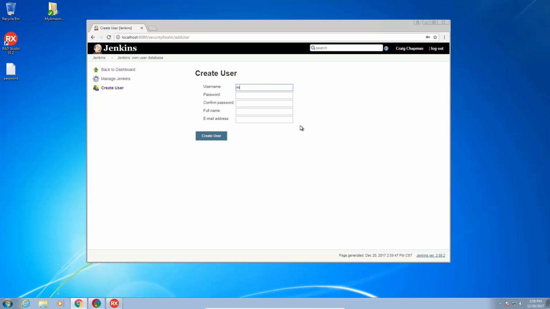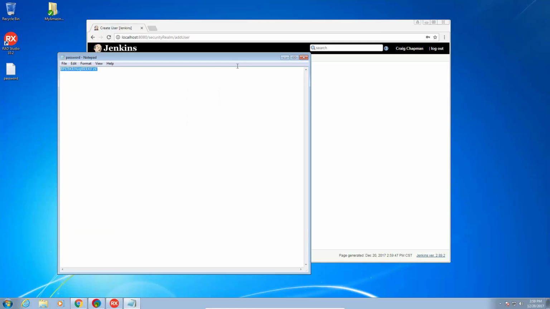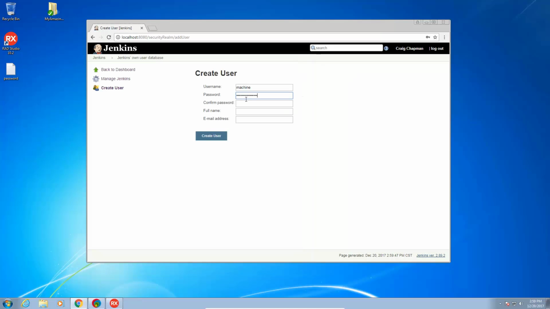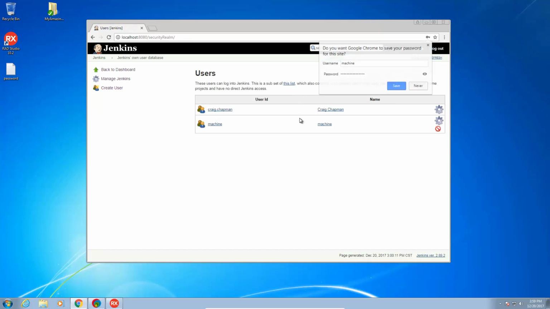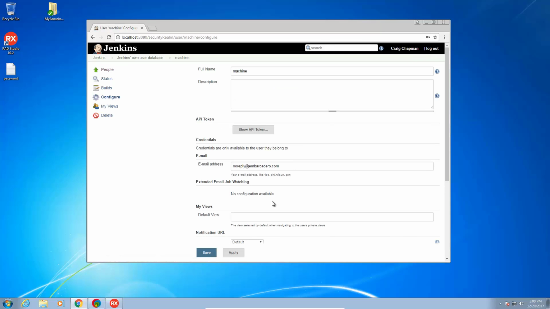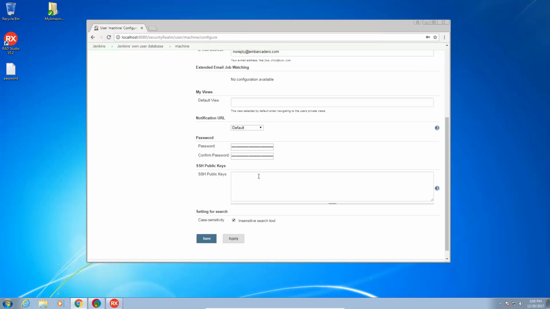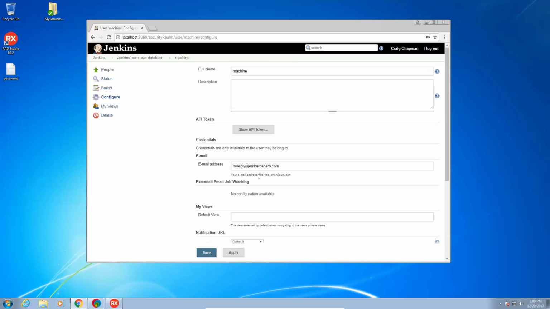The username I'm going to put is machine, as we did with the Subversion server, and I'm actually going to reuse the same password here. So we'll put password and confirm password, and I guess we'll just put in machine and noreply@embarcadero.com for an example email address, and we'll create that machine user. Okay, so we have this user which is able to trigger builds now. So let's configure this user and just check that we have everything we need in here. I believe we have everything we need in there.